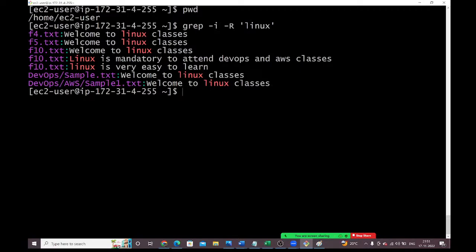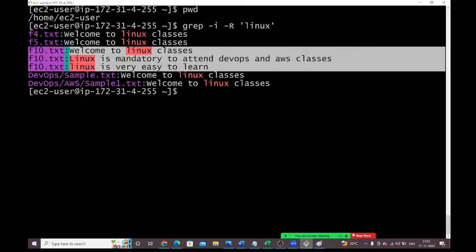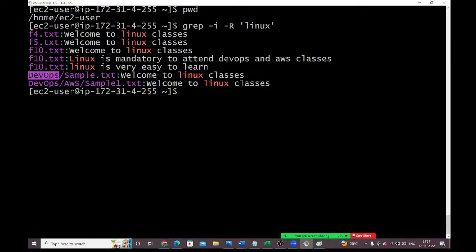See, guys, inside the f4.txt file we have, inside the f5.txt file we have, inside f10.txt file 3 times we have. See, guys, inside the DevOps folder I have sample.txt file. Inside that file we have the Linux word. Inside the DevOps folder I have AWS subfolder available. Inside that AWS subfolder sample1.txt file is available. Inside that we have the Linux word. So by using this -r we can search recursively. Directories and subdirectories, everywhere we can search by using this -r.